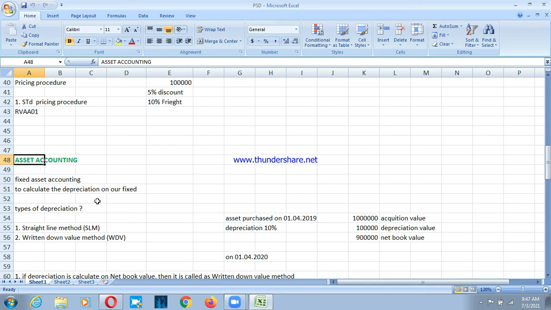Fixed asset means in a company we are having so many assets like plant and machinery, then land, furniture and fixture. All this we consider as fixed assets, right? For that fixed asset we need to calculate the depreciation, whereas in depreciation we are having two types. One is straight line method and second one is written down value method, right?